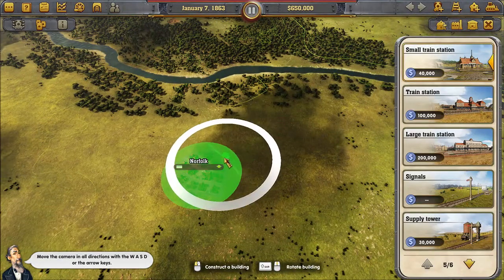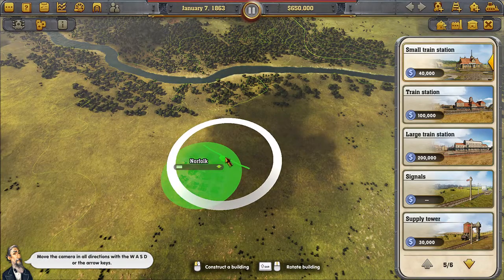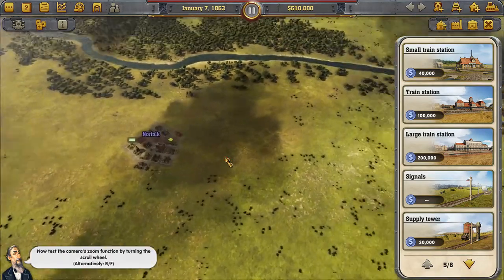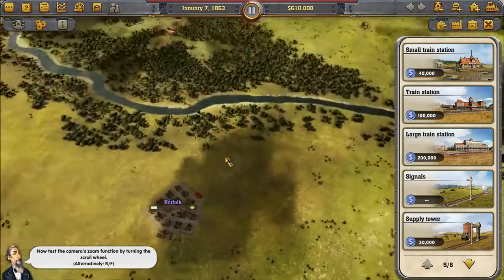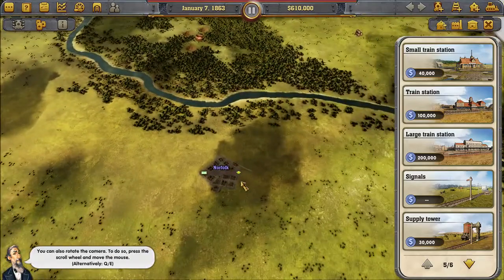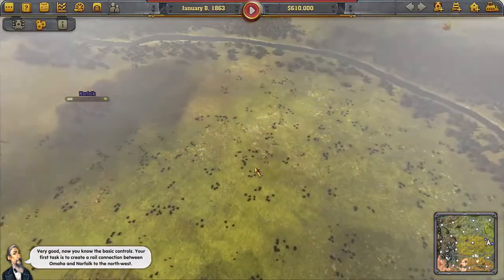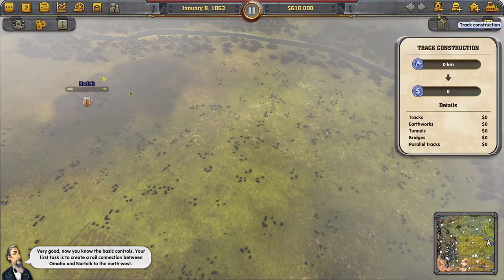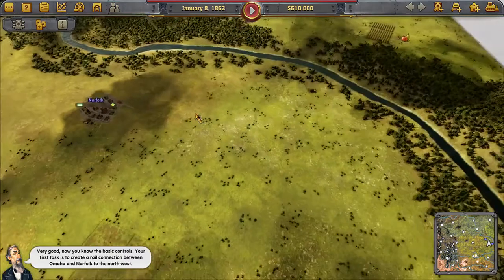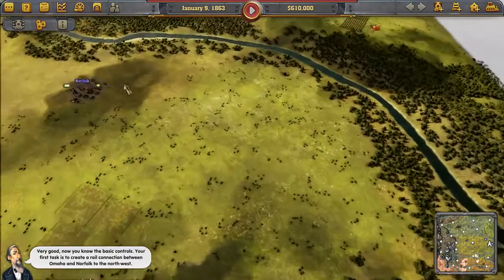First, you should familiarize yourself with the basic controls. Move the camera in all directions. Now test the camera's zoom function. You can also rotate the camera. Give it a try. Very good. Now you know the basic controls. Your first task is to create a rail connection between Omaha and Norfolk to the northwest.